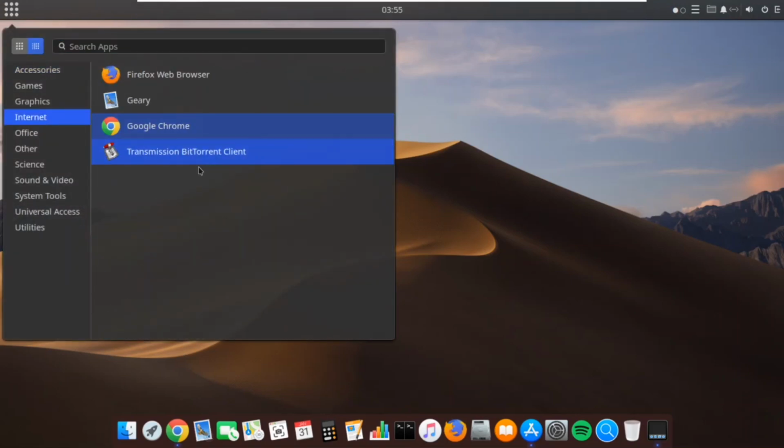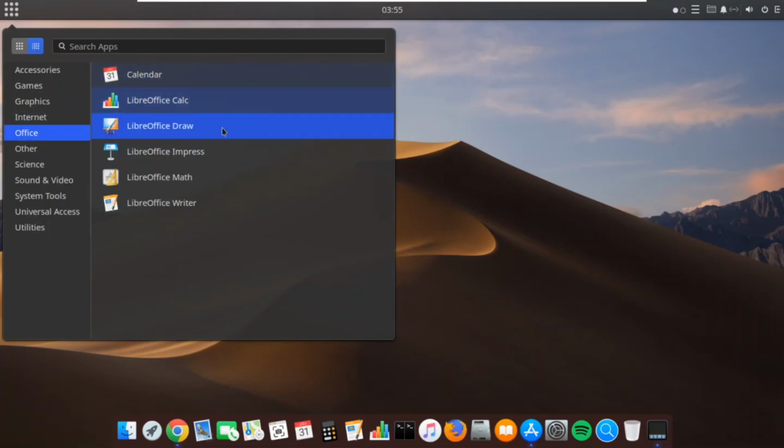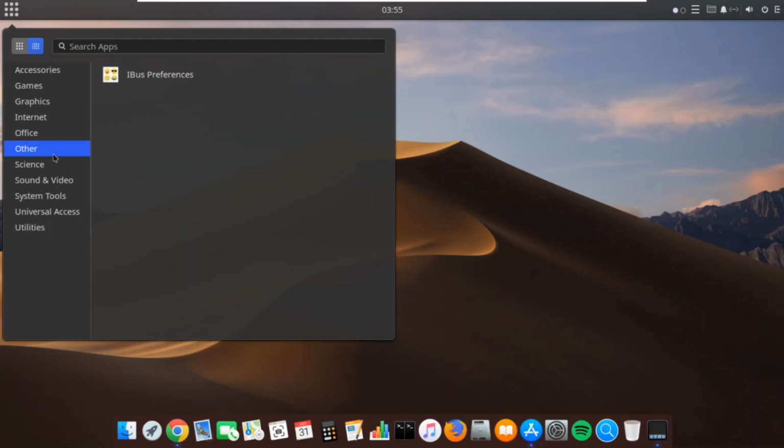And then we have internet. Transmission is a torrent app, so you can automatically download your torrents and stuff from there. Office, we have the office apps that you will need. Other, iBus preferences. I'm not really sure what that is. It came with Ubuntu. We have sound and video, system tools, universal access, and utilities.